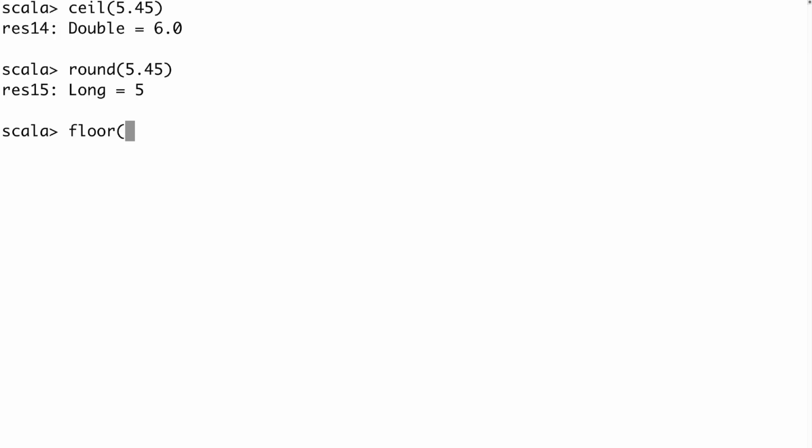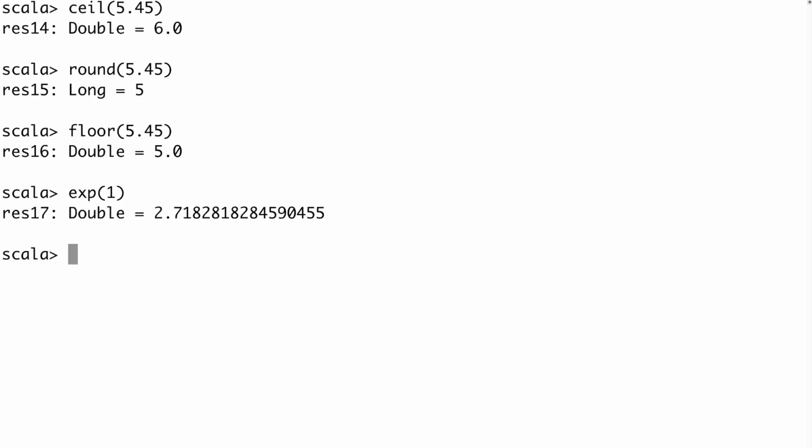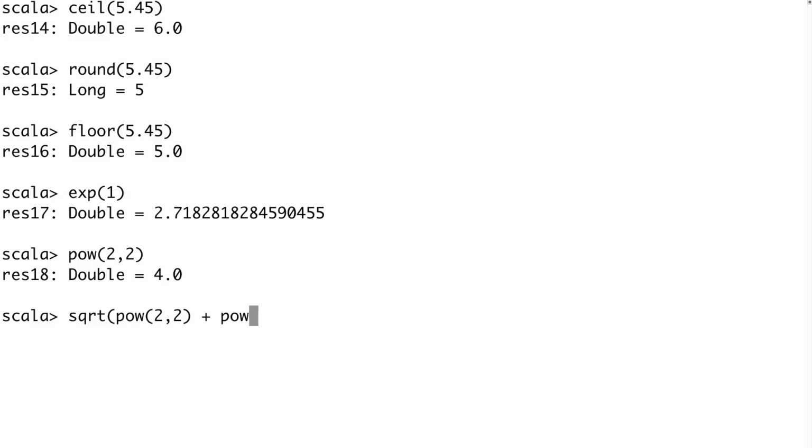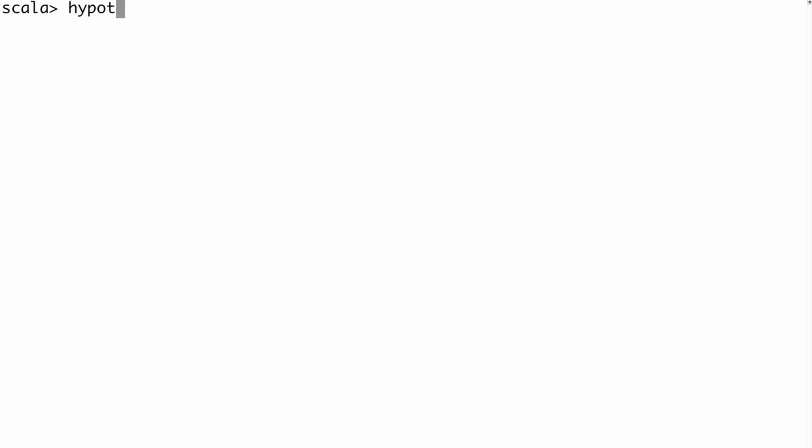Floor is going to get you the bottom, or it's going to round down. You could come in and get Euler's number raised to whatever power. Just put 1 inside of there to get Euler's number. We could do power 2, there we are. Square root, and we could do something like power of 2 plus power that. You can see you can combine all kinds of different things inside of here. Be able to get the hypotenuse. There you go. That's exactly the same as the calculation I just performed.